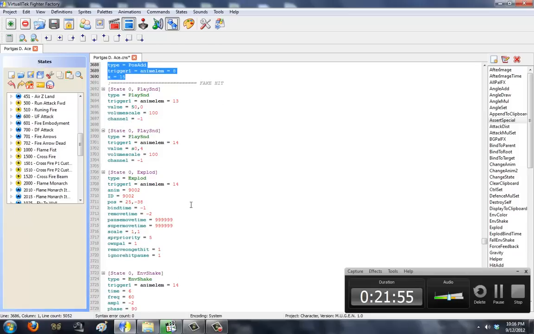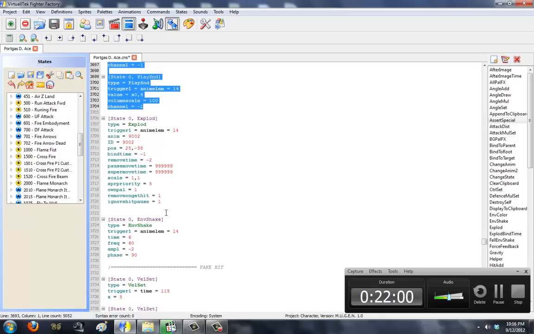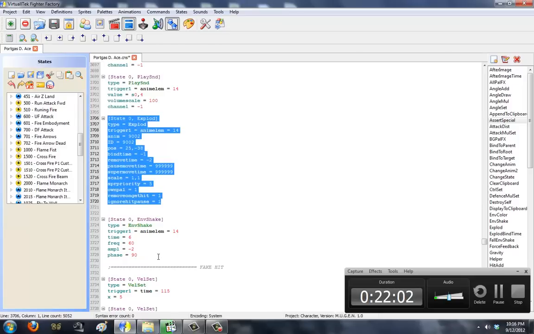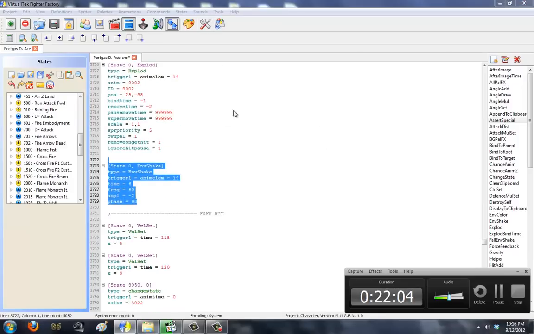This is a fake hit. I make it look like it's a hit, but it's really not. He doesn't hit him the first time. In fact, it just plays the hit sounds, plays the hit spark as an explod, and shakes the screen a little bit to make it look like a hit. But if you honestly look at this, he doesn't hit player.